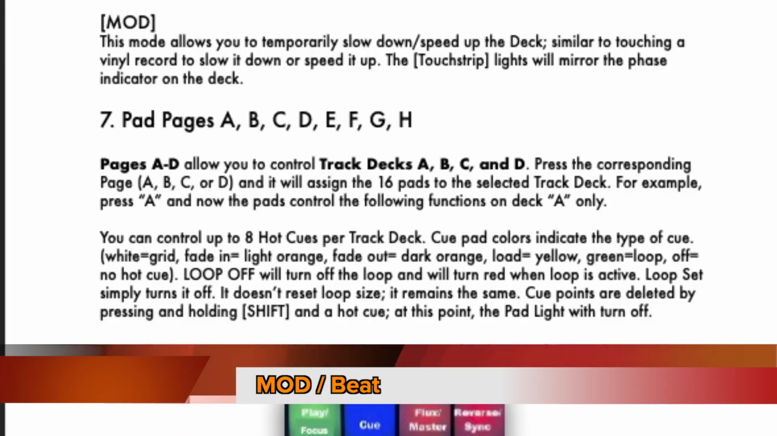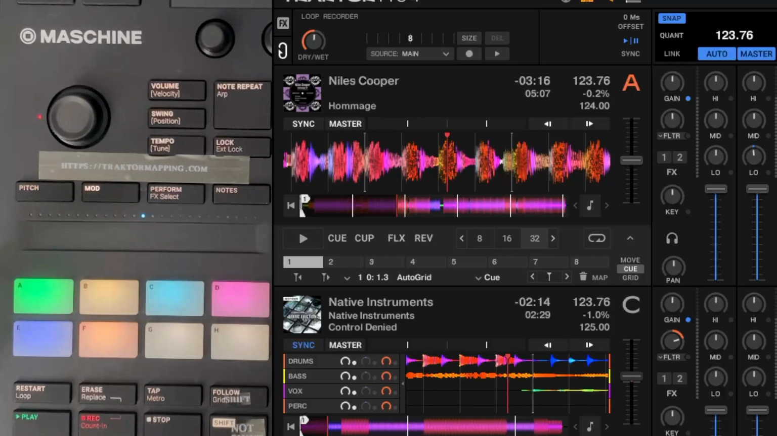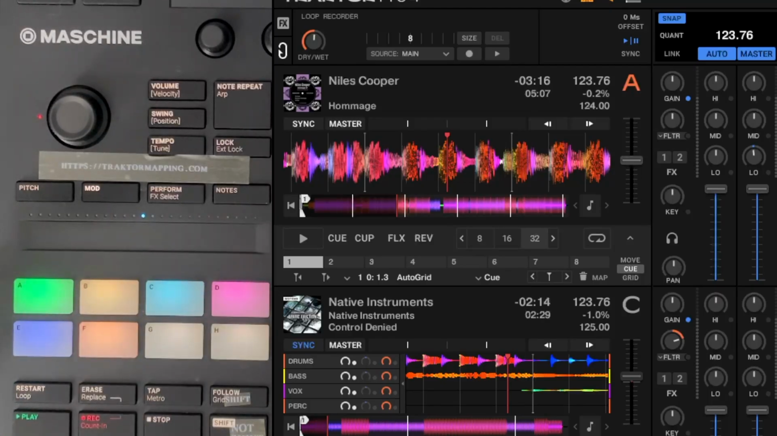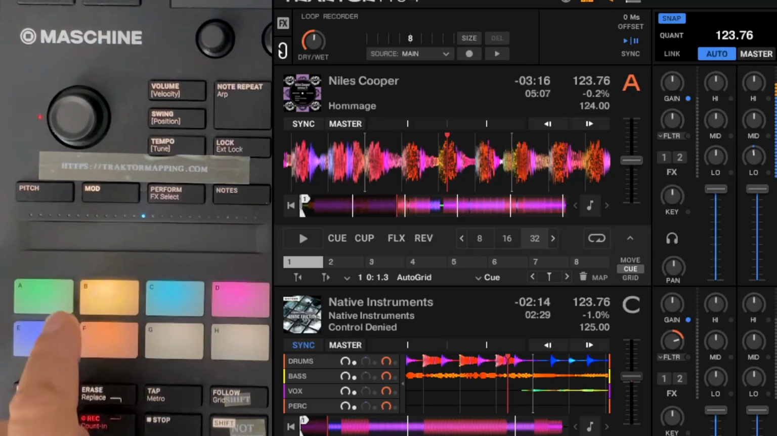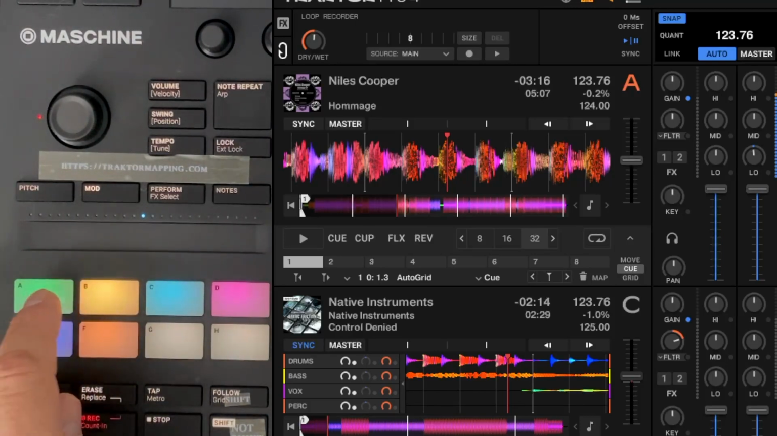So let's talk about the mod button. This is a way for you to temporarily slow down or speed up the deck, similar to what you would do with a record player. To demonstrate this, we will have to play something on two decks because I need to make one of them out of phase, out of sync. Right there, that's deck A. Correction, that is deck B, which is right now the master.